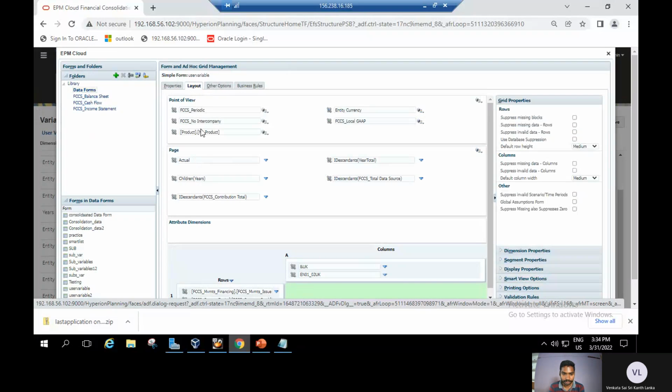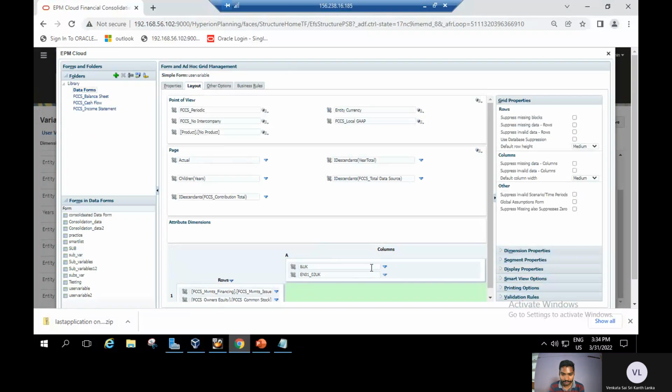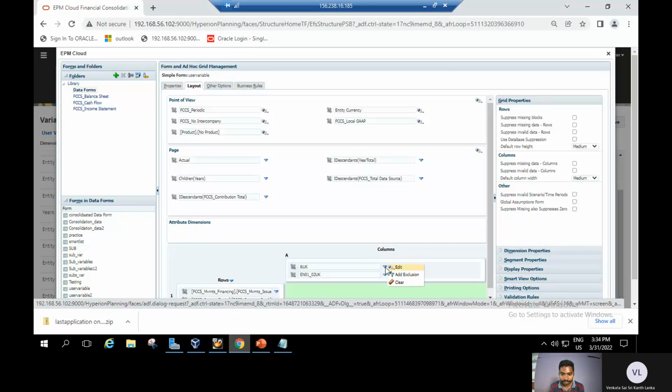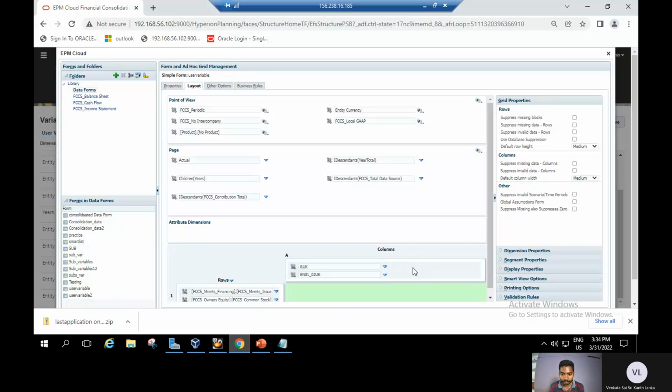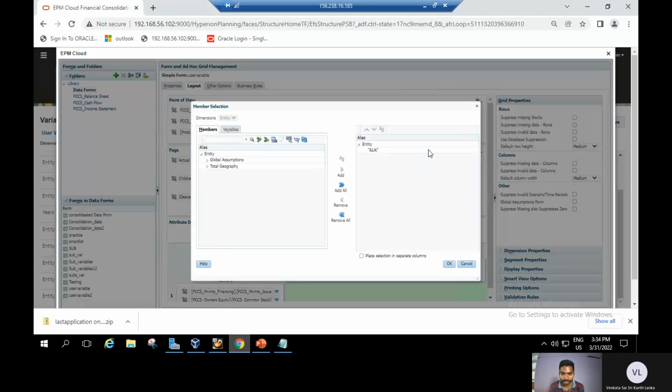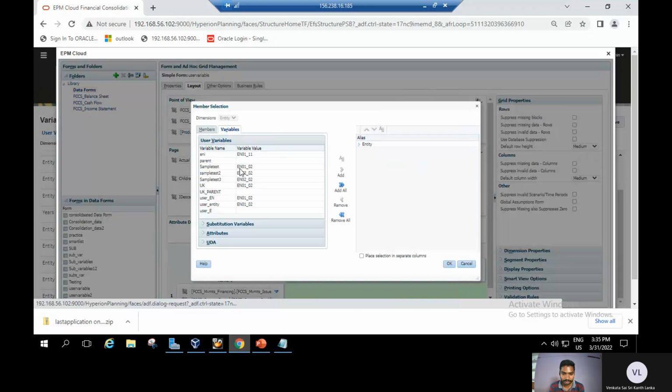Under the layout tab, here I already selected UK. So I am removing this, and I want to add the user variable. This is the entity dimension under variables, which we created as user E.